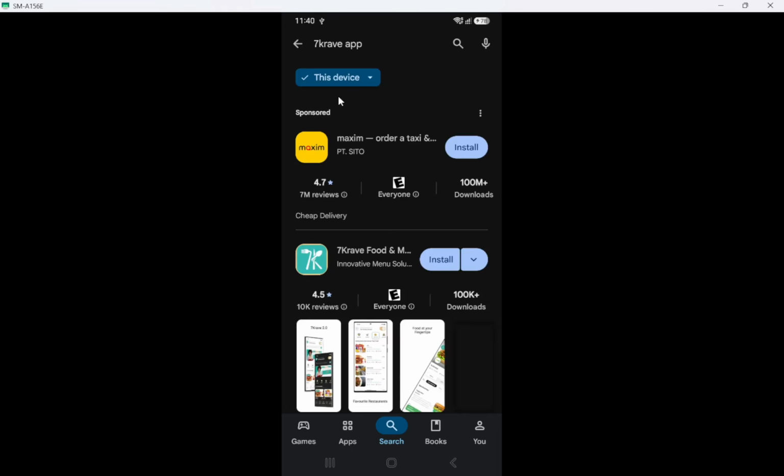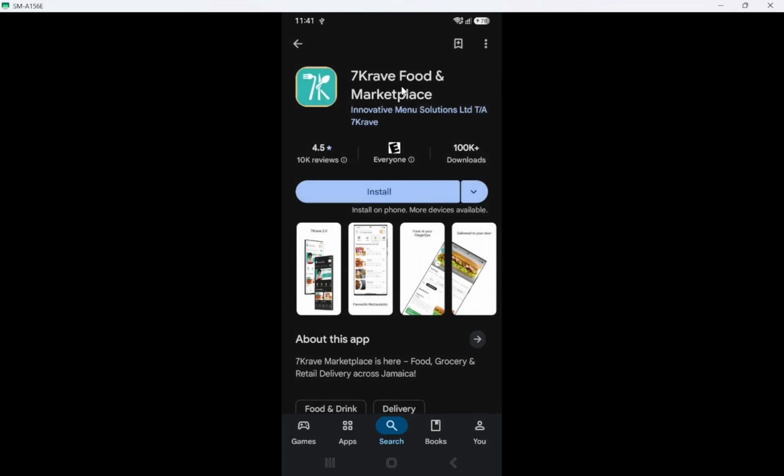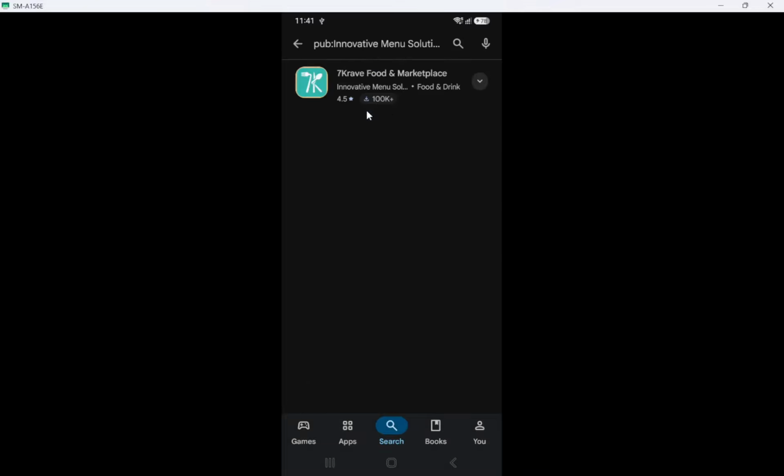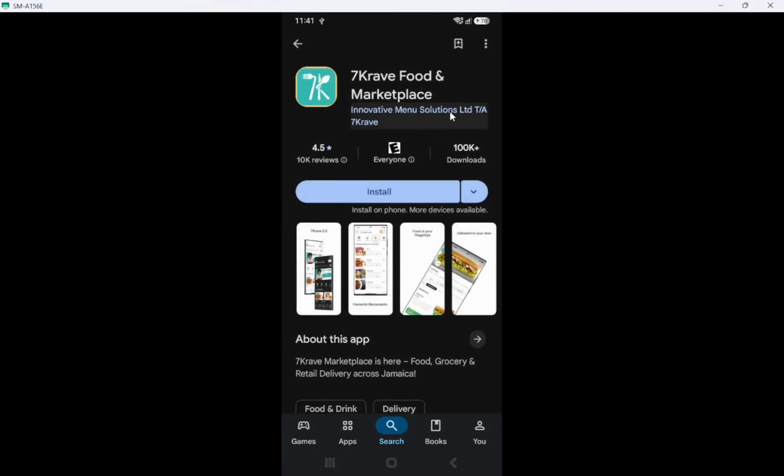After entering 7Krave Food and Marketplace, press the search icon or the Enter key on your keyboard. This will initiate the search. Now you should see a list of results. Select 7Krave Food and Marketplace, which is published by Innovative Menu Solutions Ltd. T/A 7Krave. This is crucial because selecting the correct app ensures you are downloading the official version. You want to avoid any impersonators or unofficial versions that can cause issues later on.